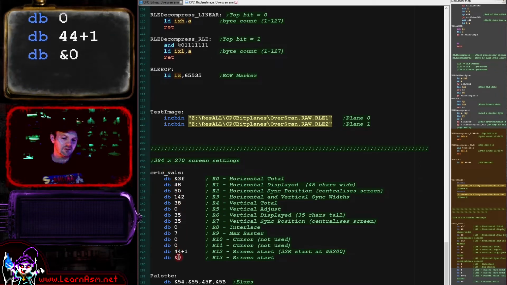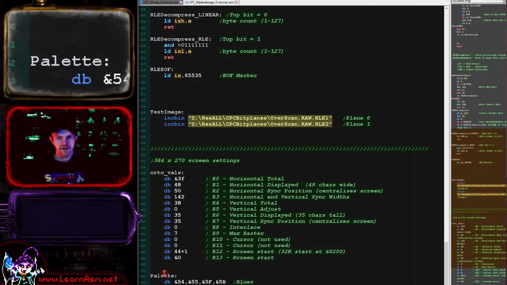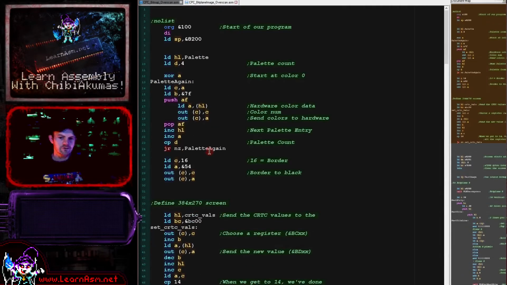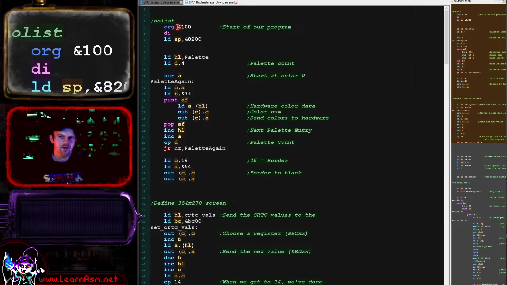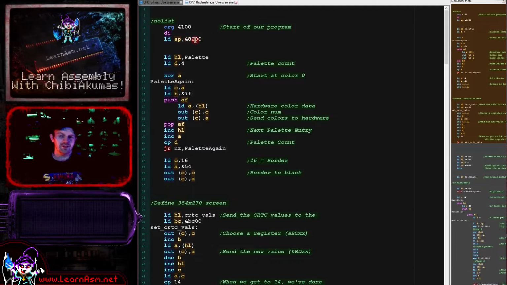I recently covered the overscan format in the simple series, so if you want to see more overscan, please see that. We've also got our palette in hardware format here. We're disabling interrupts here, and we're going to do everything ourselves. So the first thing we're doing here is we're starting at memory address 100, and we're setting the stack pointer to 8200. Now the screen in overscan, we're going from 8200 to FFFF, so this is basically going to use some of that spare memory there.